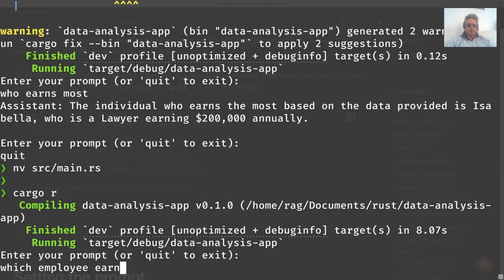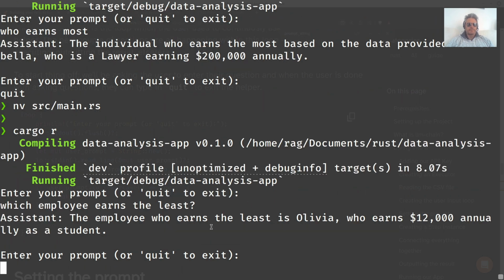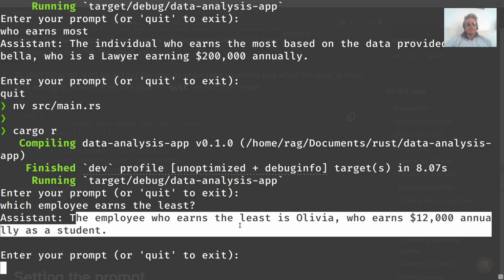Which employee earns the least? The employee who earns the least is Olivia, who earns $12,000 annually as a student.